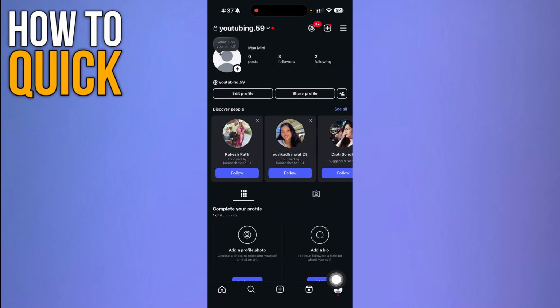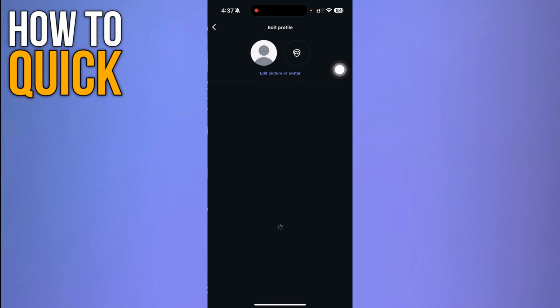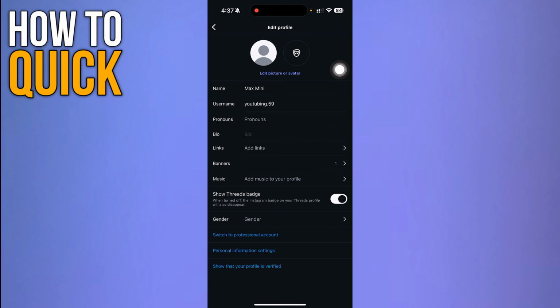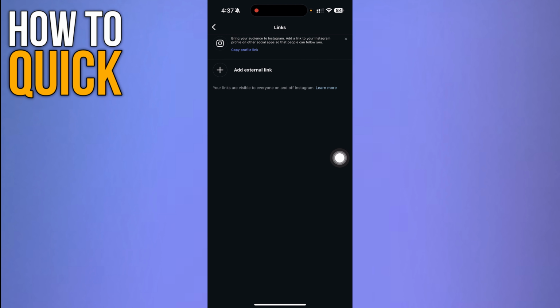Now click your profile icon on the bottom right corner, and then it's going to bring you to this page. On this page, click edit profile. Once you do so, it's going to open up this page for you, and on this page you have to click add links over here right next to this links section. And now you have to click add external link.